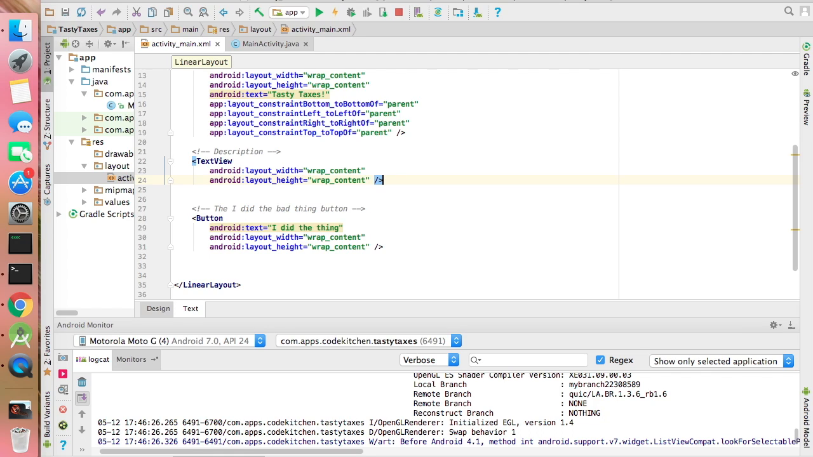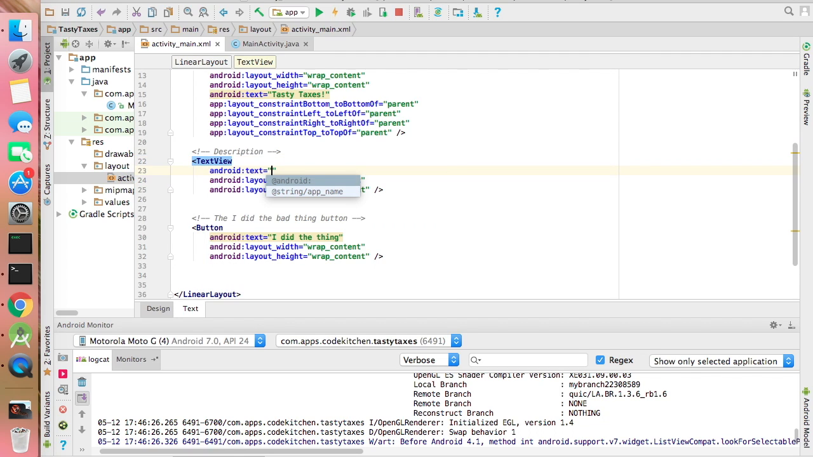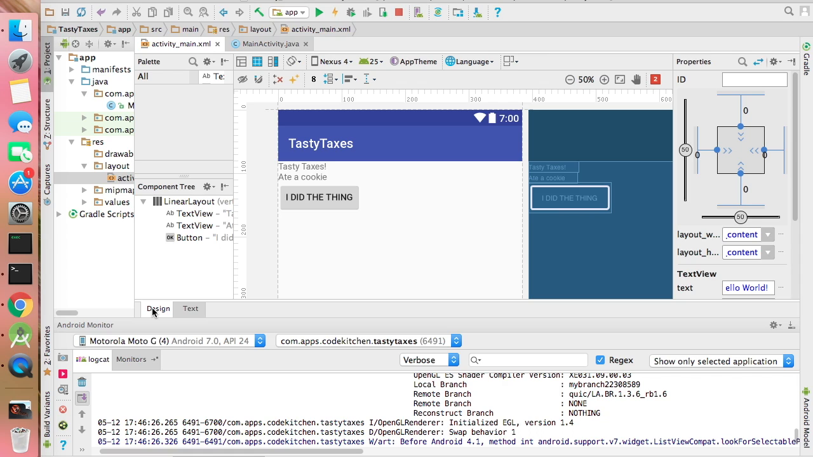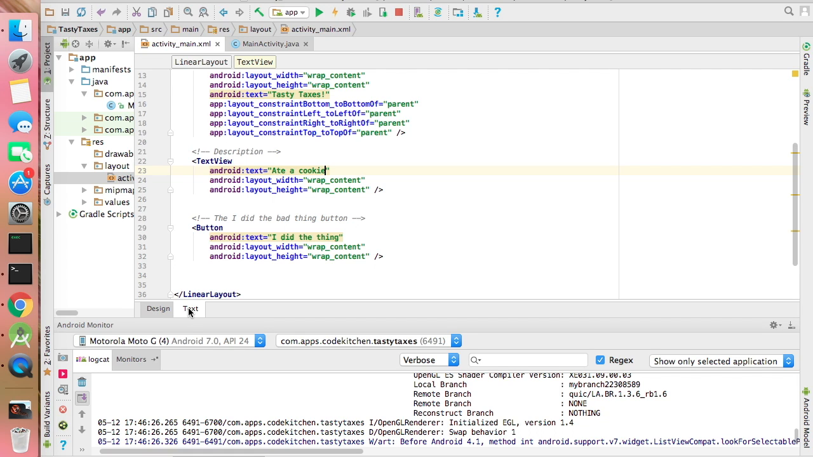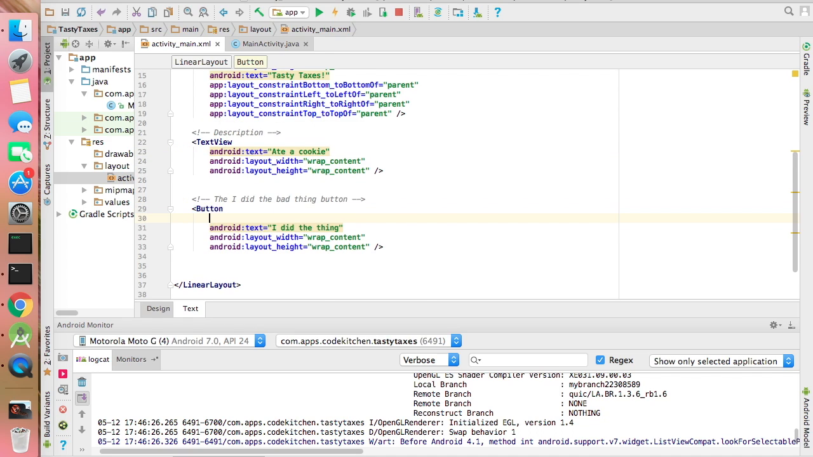Wrap content means that the view will take up only as much space as it needs. Make the text in this text view whatever your bad thing is. I'm making mine ate a cookie. If you check out the design view now, you should be able to see your new views. For some reason, buttons default to all caps, so if you want to turn that off, then use this line and set it to false.